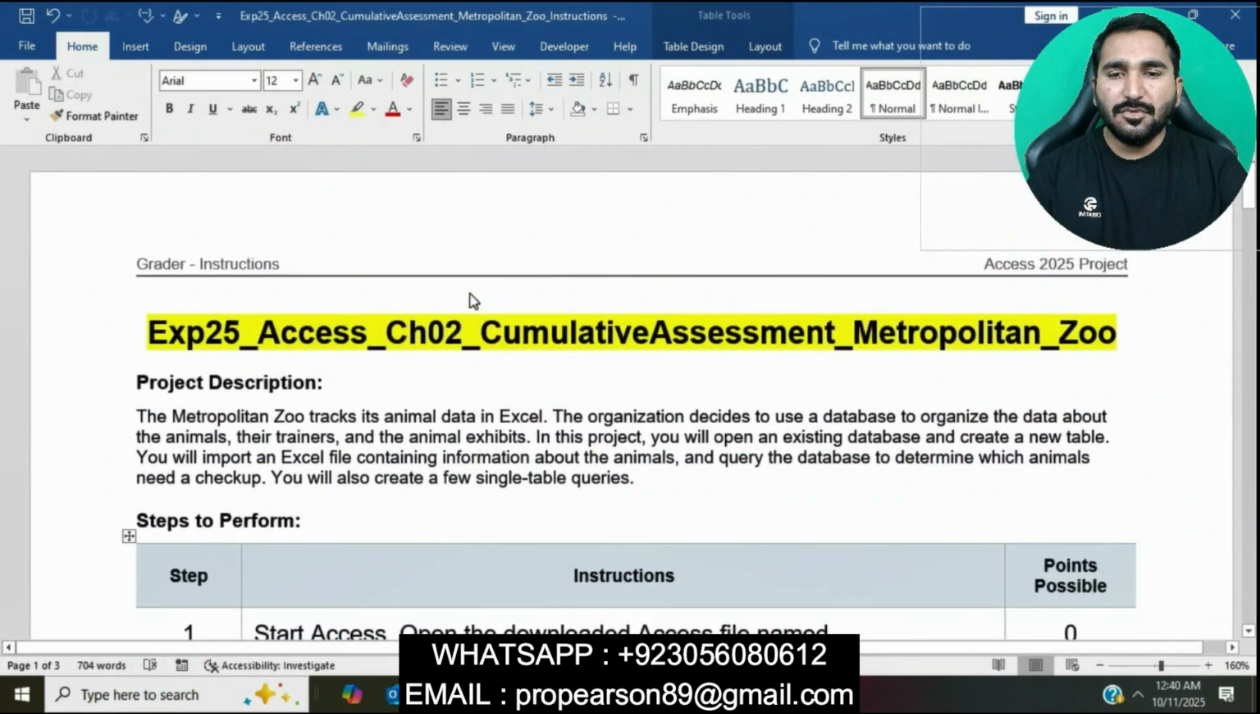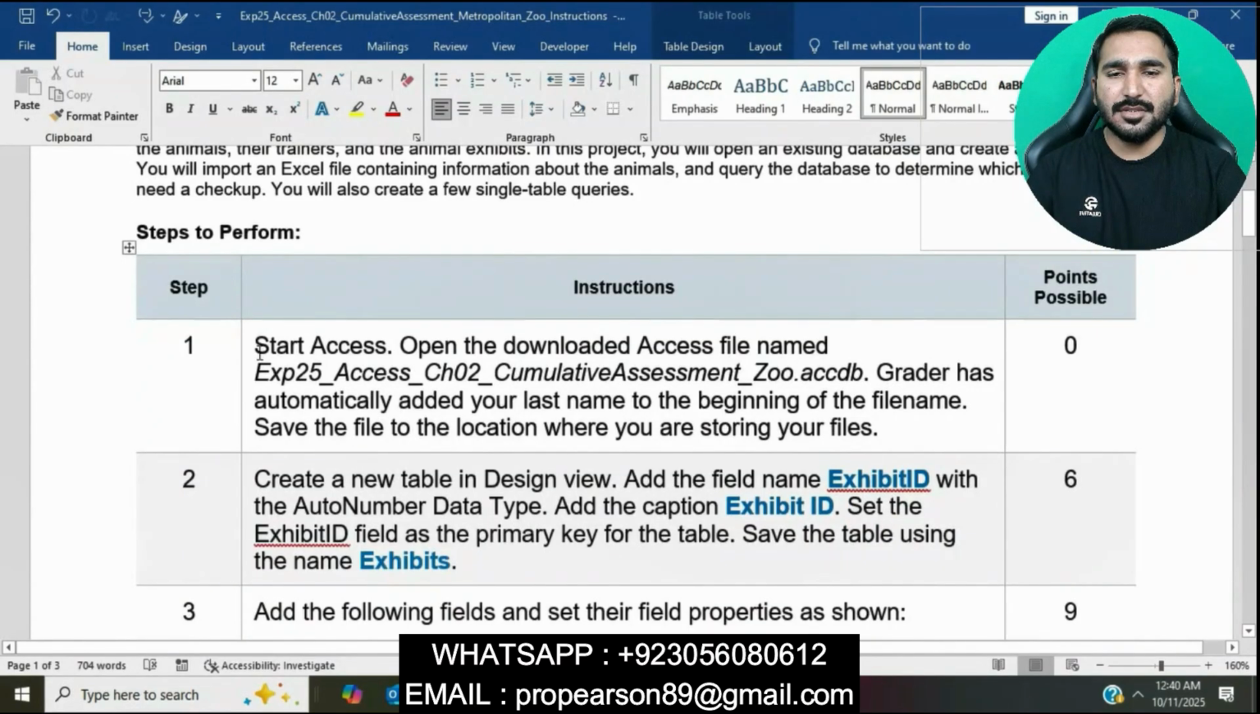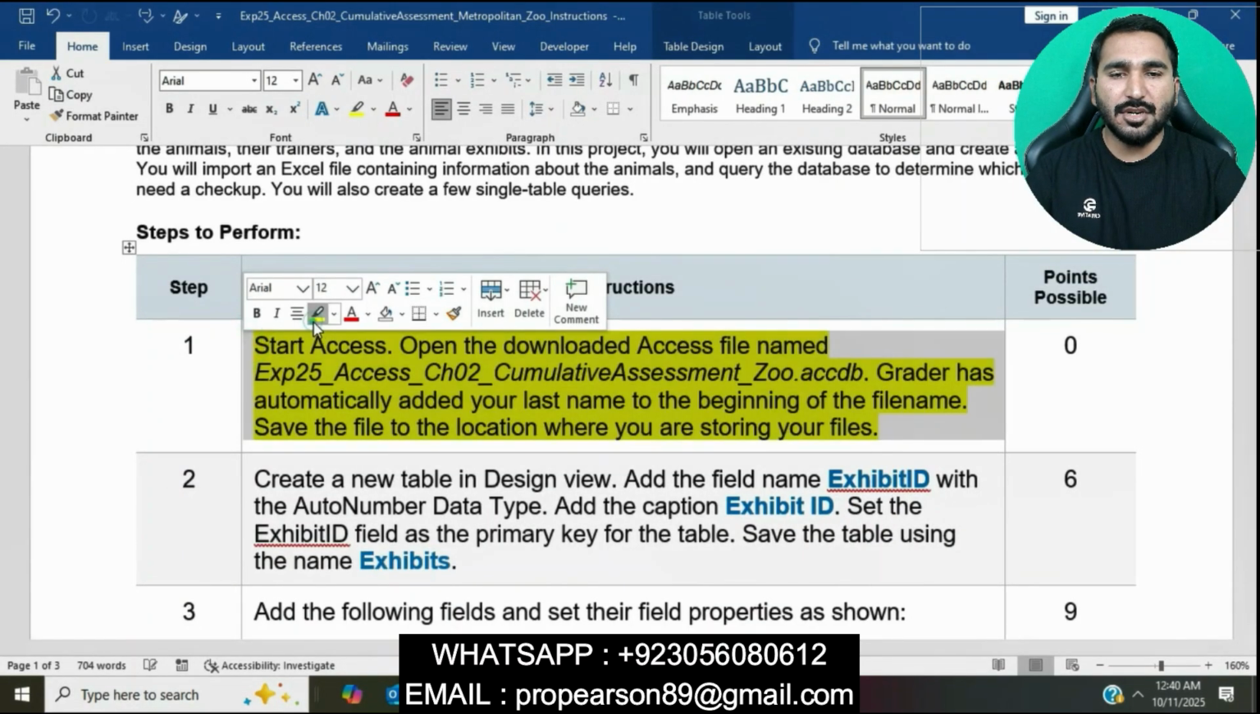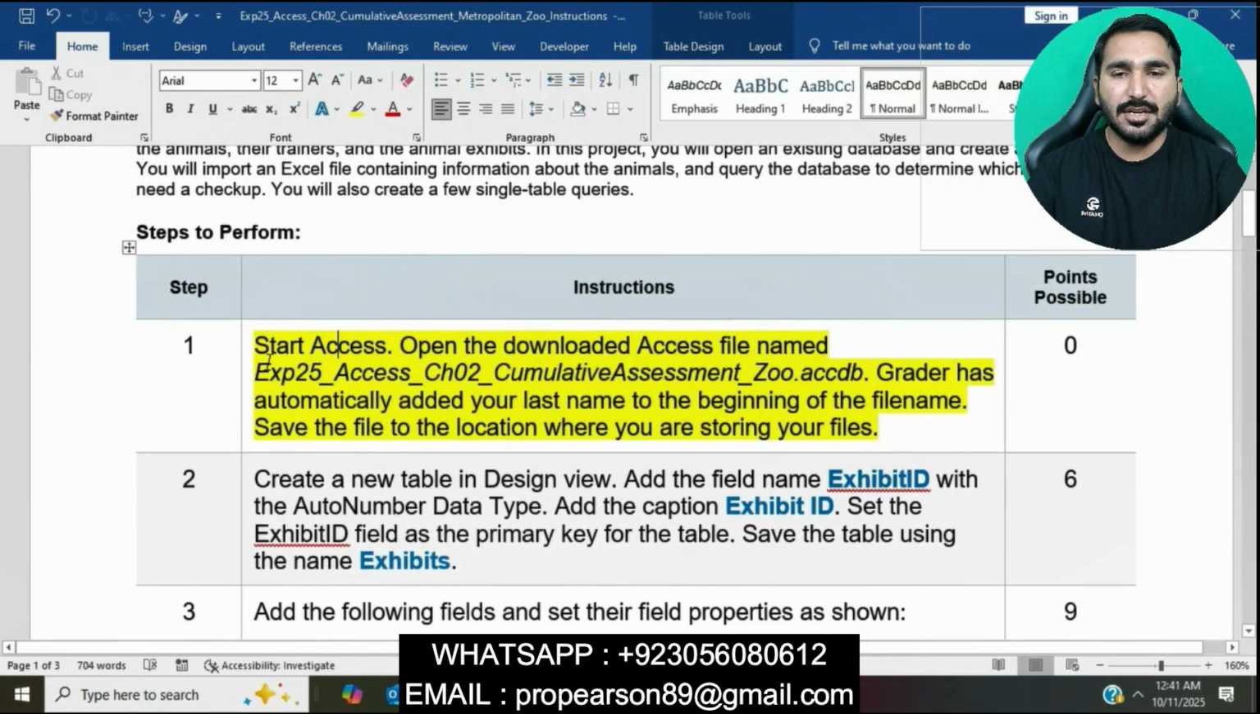Question number 1 is that start, open the downloaded Assess file named XP25 Assess Chapter 2 Cumulative Assessment Zoo ACCDB. Grader has automatically added your last name to the beginning of the file name. Save the file to the location where you are storing your files. Basically in this question we will have to download the Assess file from the Pearson portal. You can download this file easily from your Pearson portal.